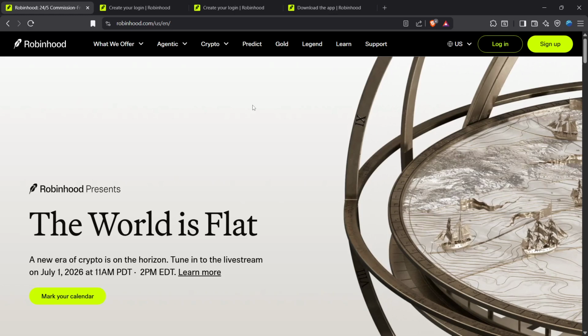First, open the App Store on your iPhone or Google Play Store on your Android device from your home screen. Once that loads, tap the search bar at the top of the screen and type in Robinhood. You'll see the Robinhood app appear in the search results. Tap the Get button on iOS or Install button on Android next to the Robinhood app listing.